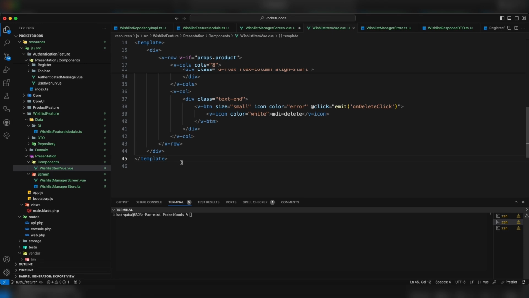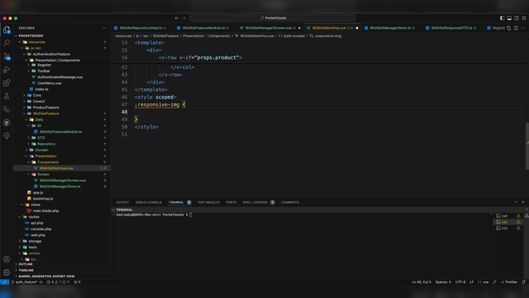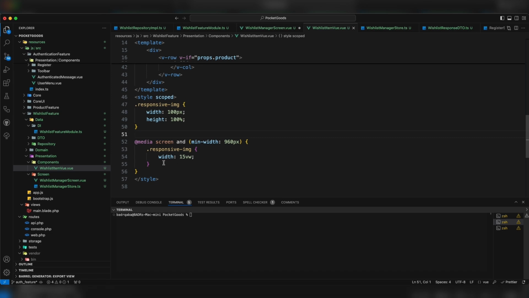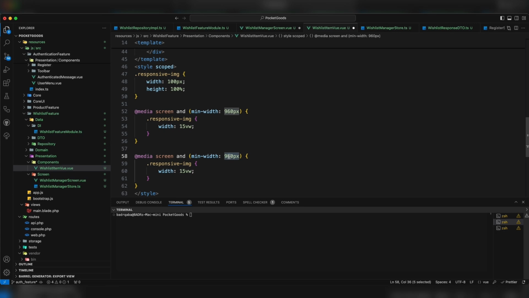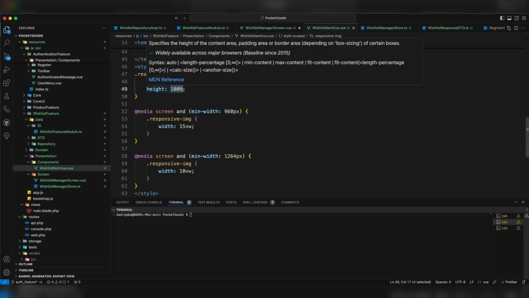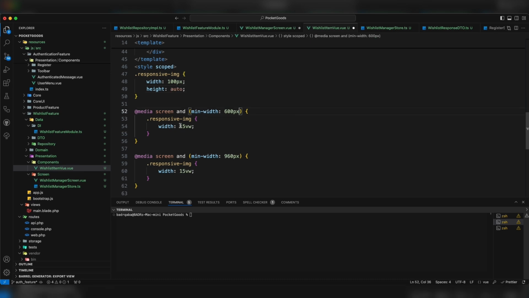We have to add some styling here. So for the responsive image, the width, it's going to be 100 pixels, and here it's going to be 100%. For the large screen, it's going to be 15% of the viewport width. For the extra large, 10% of the viewport width. All right, instead of this, I'm gonna do height auto. For the medium screen, it's gonna be a little bit larger, so 25%. I think that's pretty much it for our wishlist item.